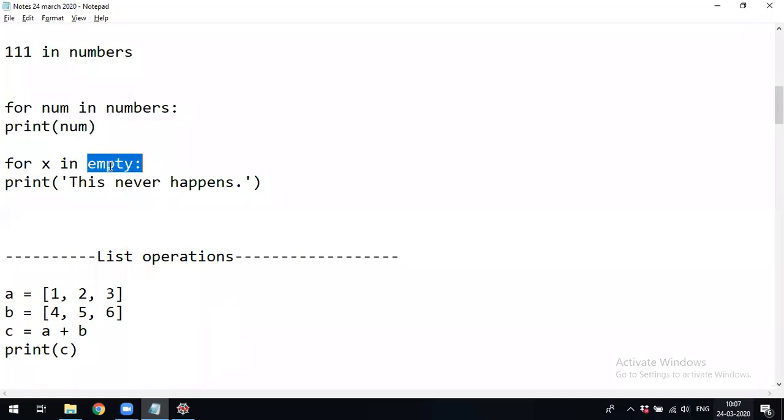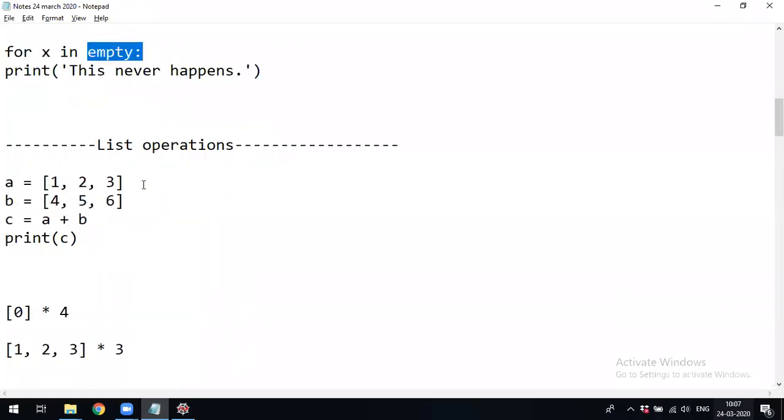If a list is empty, if you run the for loop on the empty list, it is not going to print the statement inside that, because it is not going to return any value and it is not going to print the statement inside that.